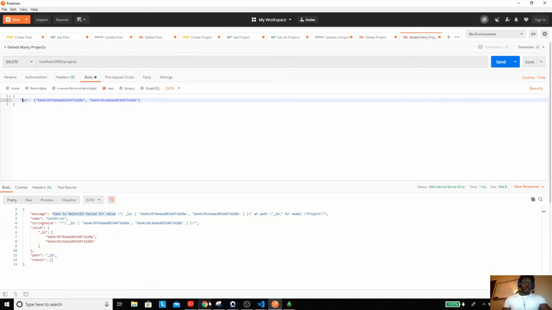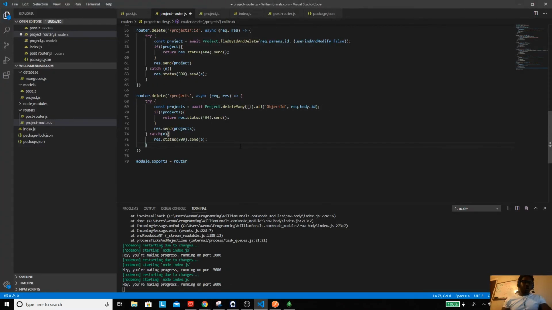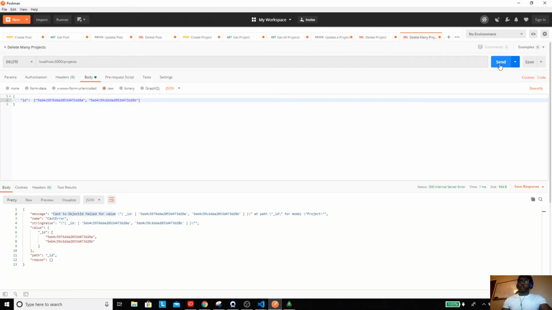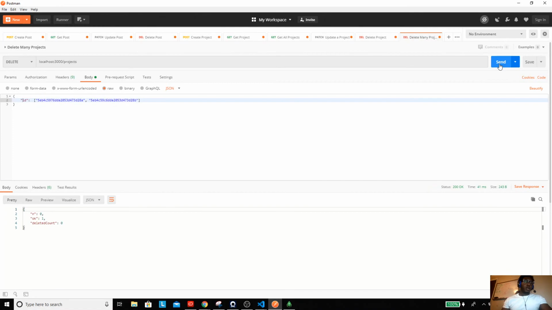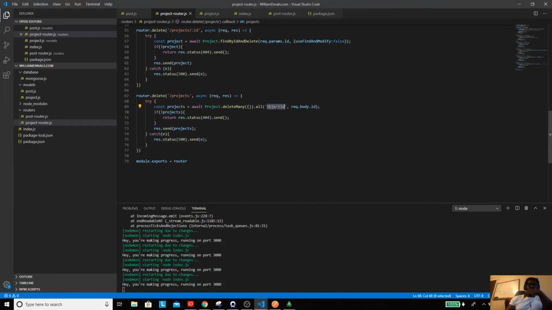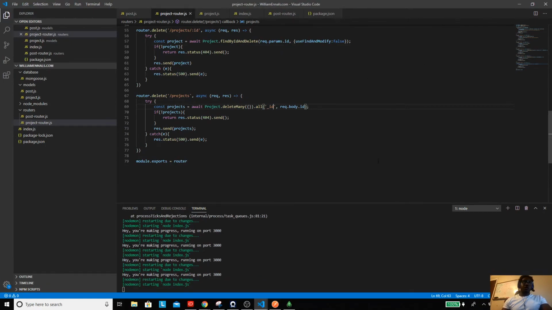So let's try this. No errors, and send that off. And again, same thing. But this time we're not getting any errors. So I think that's one step. But this isn't working. Request.body.id. Let's try this again.